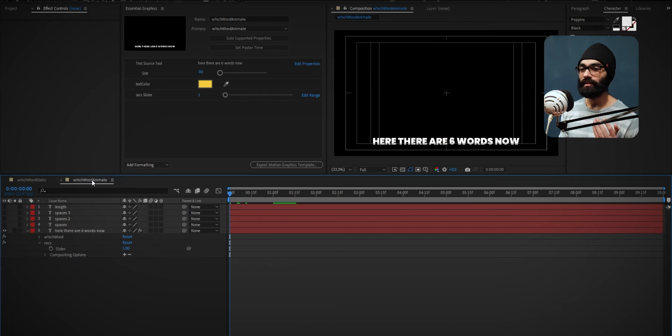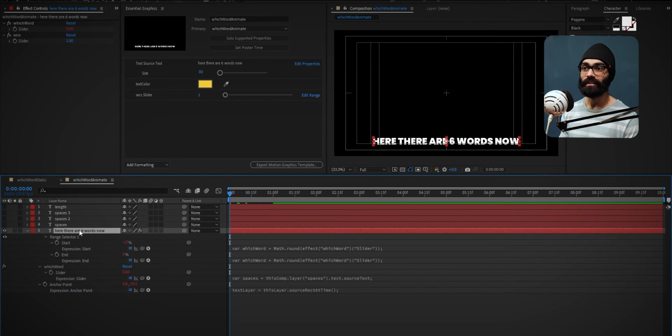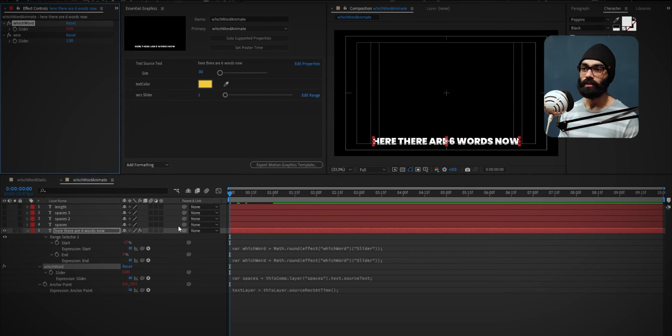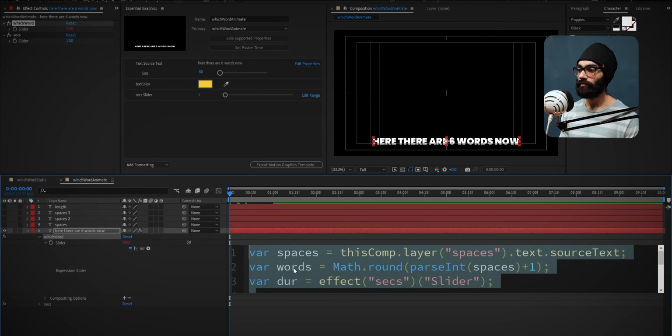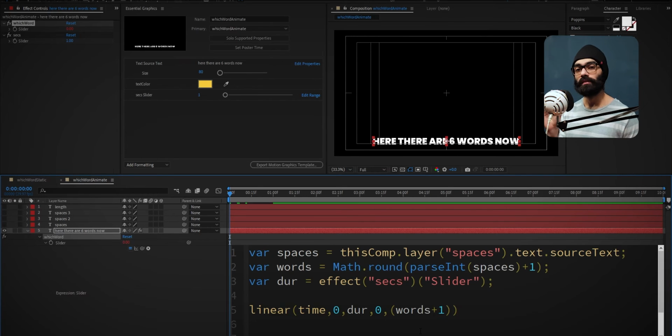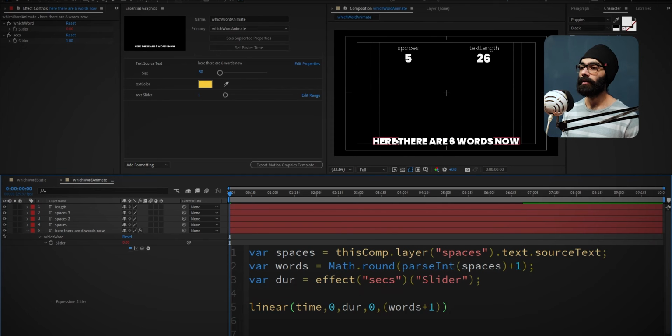If I want to extend this to the animation part which I have done, if you see here, there is one expression on the slider itself, the which word slider we were using to pick. Now the expression there is, we're again referring to the spaces, the number of spaces there are. For example here, in this text there are 1, 2, 3, 4, 5, 6 words, so 5 spaces. Now variable words is math.round, again the same concept. The words are 1, 2, 3, 4, 5.